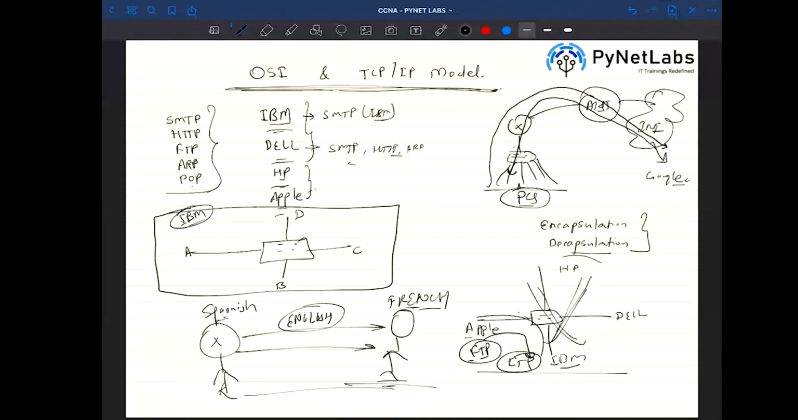And that's kind of the same issue that you would find over here as well. Devices manufactured by the Spanish developer would not be able to communicate with devices manufactured by a French developer. And that's why the organization, which is IETF, proposed that there should be a standardized protocol or standardized model which everyone should follow.